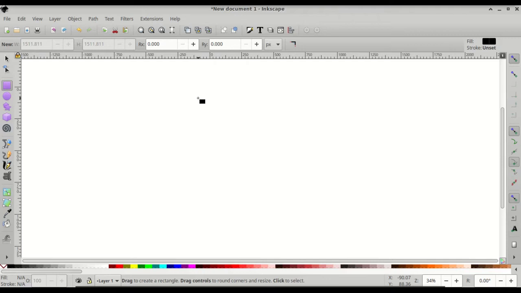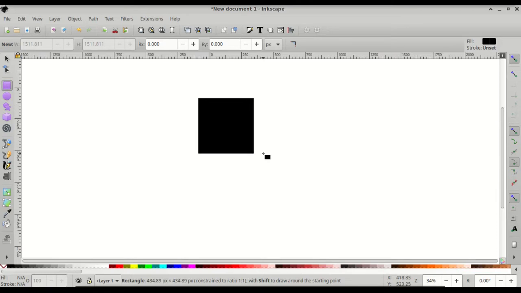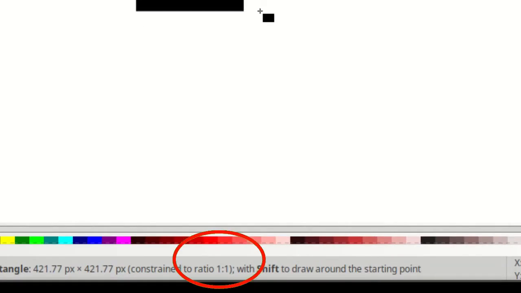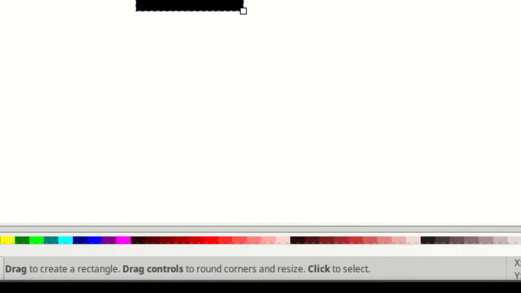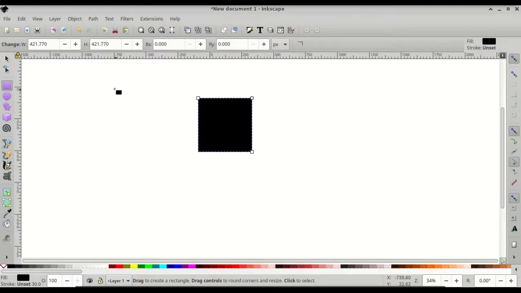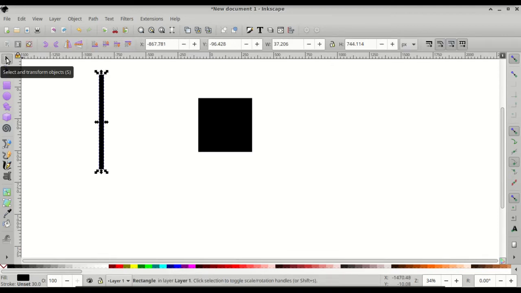Press and hold the Control key, click and drag, and create a square with proportion 1:1. The proportion will show at the bottom of your screen. Then create a second rectangle, click and drag, and this time snap it at 1:20. Alright, next let's come over to the Select and Transform tool.